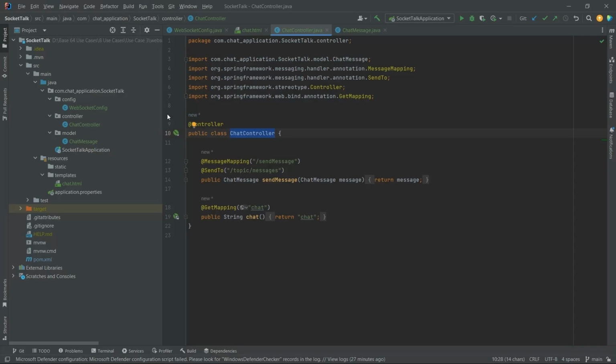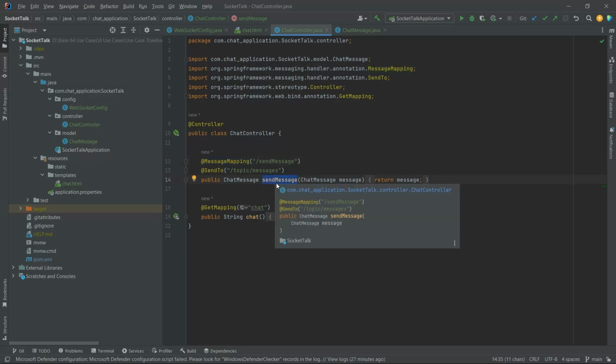So before building and testing this project, let us revisit what we are doing in the controller layer. As I already mentioned, this @Controller annotation tells the framework that this class, ChatController, is a web MVC controller. So this controller, like any other controller, will handle the incoming requests for us. Inside this class, there is a method topped up with the MessageMapping annotation, and this annotation maps incoming messages from the WebSocket to this method, sendMessage, when the destination is slash send message.